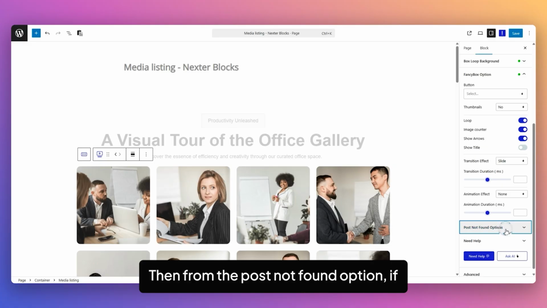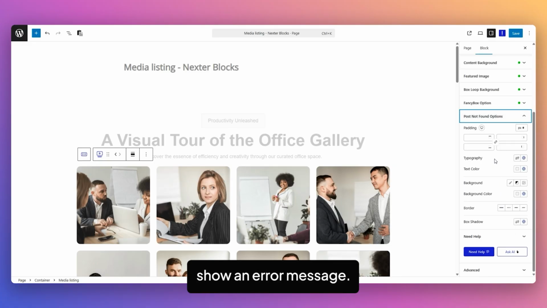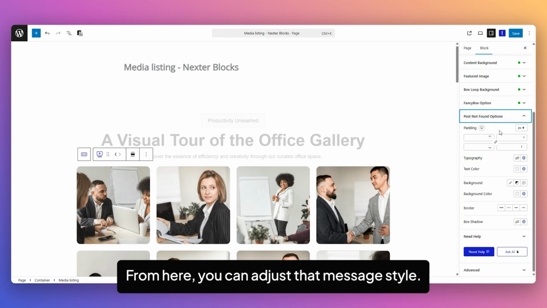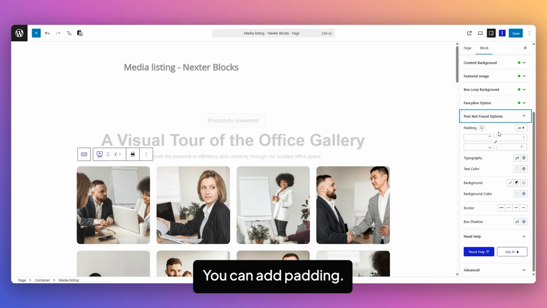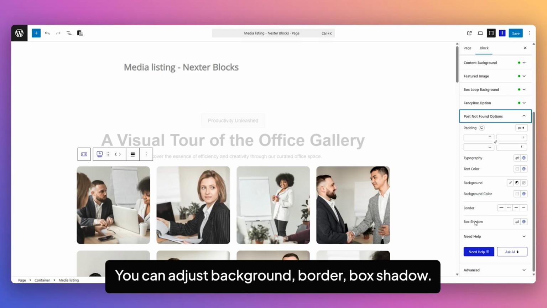Then from the post not found option, if you have not added any image, it will show an error message. From here, you can adjust that message style. You can add padding. You can adjust typography, text color. You can adjust background, border, box shadow.